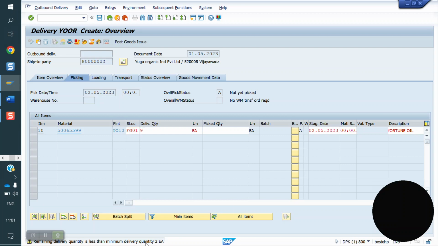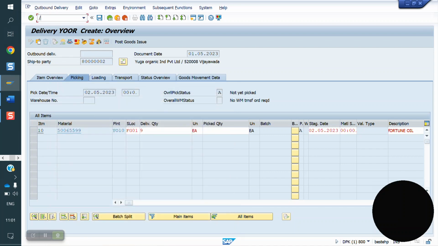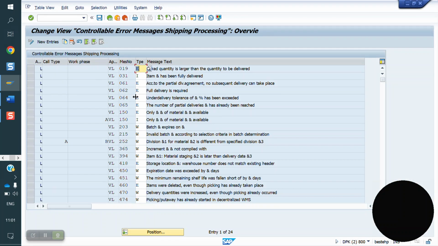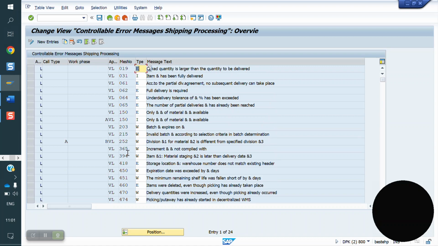So for this message, we can convert warning to error, or error to warning. Here what is the message number? VL364, right? That T-code is /SHOW_MOVIE M1 in the message control. VL364 is there? 364 is not there. If it is there, we can convert. If it is not there, we have to take it from the above bar to convert warning to error.